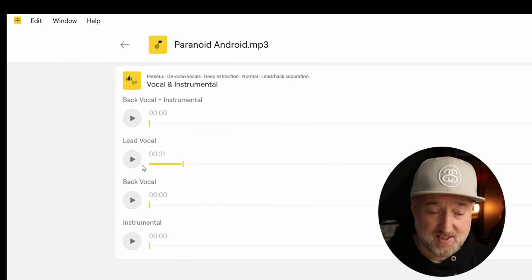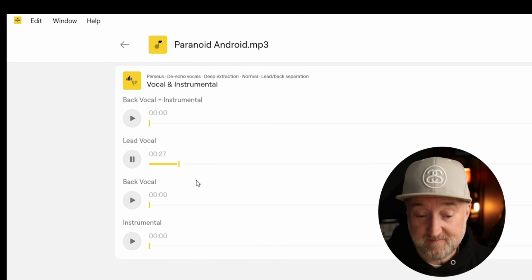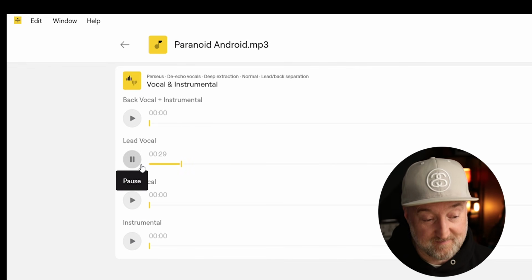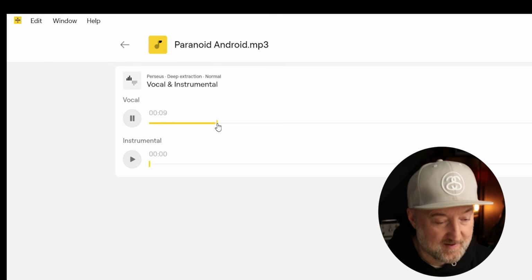Let's try them side by side. So this is the one with the echo and reverb remover. Try to get somewhere. And this is just the standard stem extraction without that turned on. Try to get somewhere.